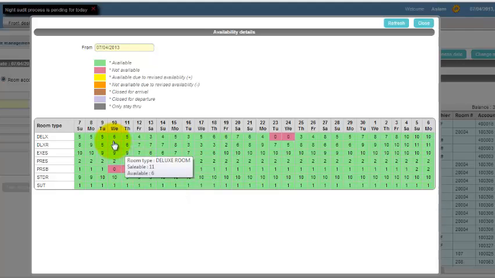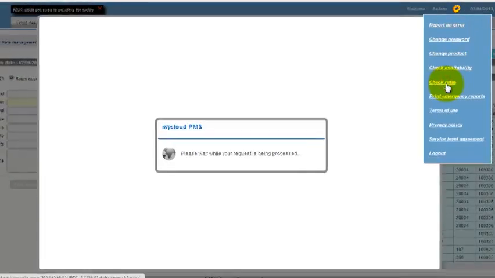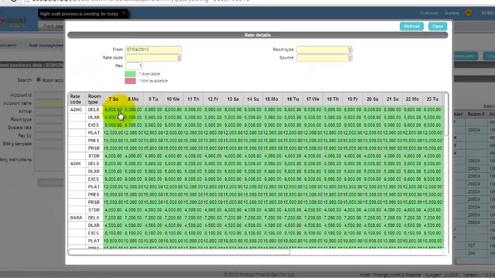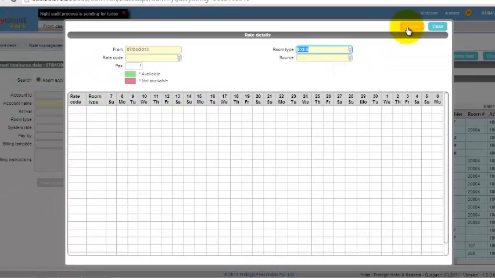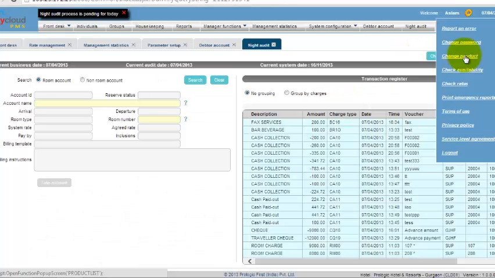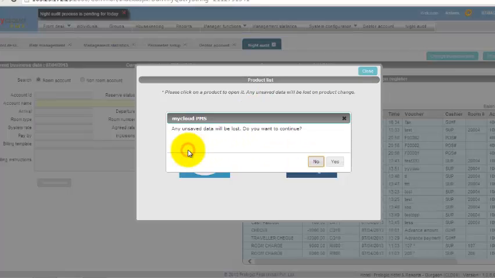So in one go you can see the availability details, and also can check rates. Let's say you have a call and you can quickly check the rates and tell it to the customer, and you can change the product.